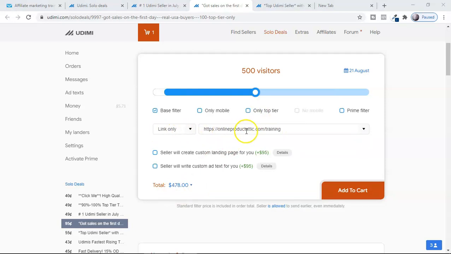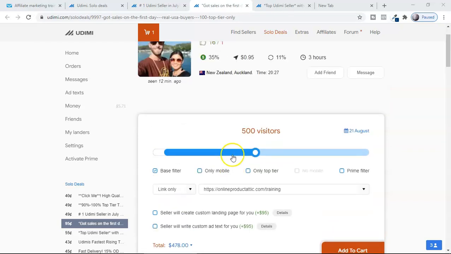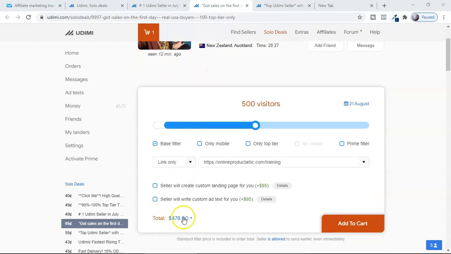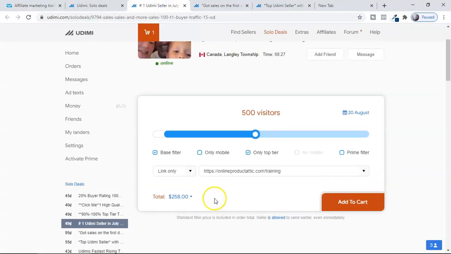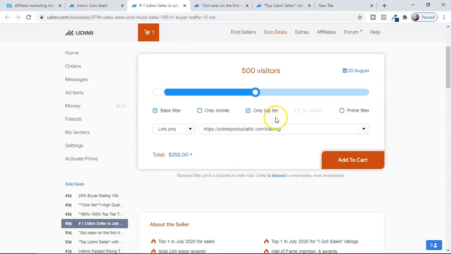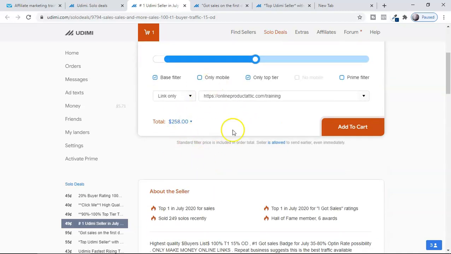Now this is the place you have to put your affiliate links, or your landing page. Now there is one variation. If you want this guy to create your landing page, that is also possible here. With this, the seller will create a custom landing page for you. If you click here, he will charge you extra, $95. Like this you have to select. Or if you want to create your own landing page, you can create it and give it to this guy, and he will give you the conversions. Not everybody will charge you like that. This guy doesn't have an option.